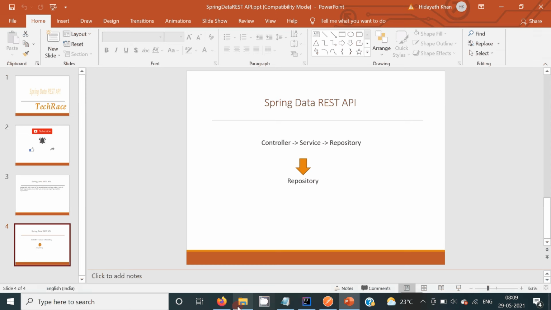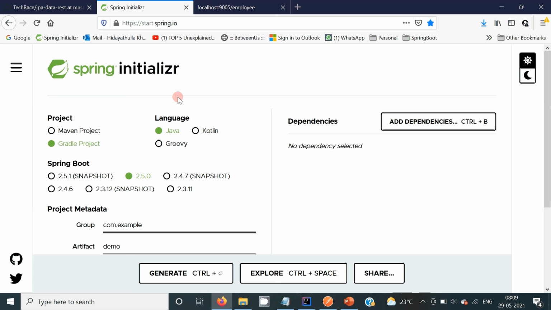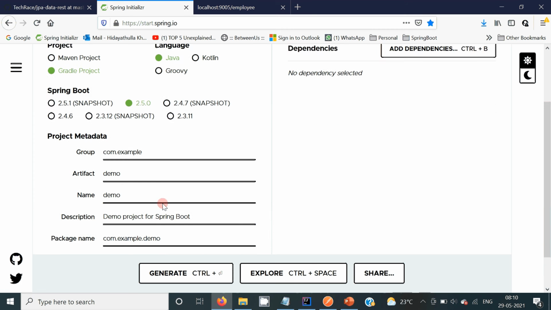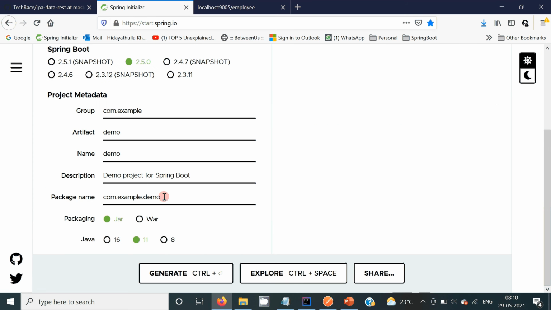Okay, so let us get into an example, and we will see how we can implement the Spring Data REST APIs. Let me generate a Spring Data REST API project with the help of Spring Initializr. I think you might be already familiar with this. We will be selecting Gradle as the project type, and then Java language, and then the Spring Boot version, and we can fill in all the project metadata details.